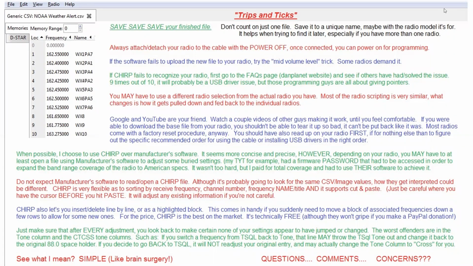CHIRP is very flexible as to sorting. When you're looking at those tables, you can sort it by receive frequency, channel number, frequency name, alphabetical, title, and it does support cut and paste. Like I say, cut and paste is about the best feature, because a lot of these manufacturing softwares, they don't have Windows capable cut and paste and stuff. You can insert rows, you can delete rows, you can highlight a block, move blocks up and down. You can do some damage if you don't pay attention to what you're doing. But in the long run, that's all about flexibility and versatility, and it's a good feature. It comes in handy once you get a little more familiar with it.